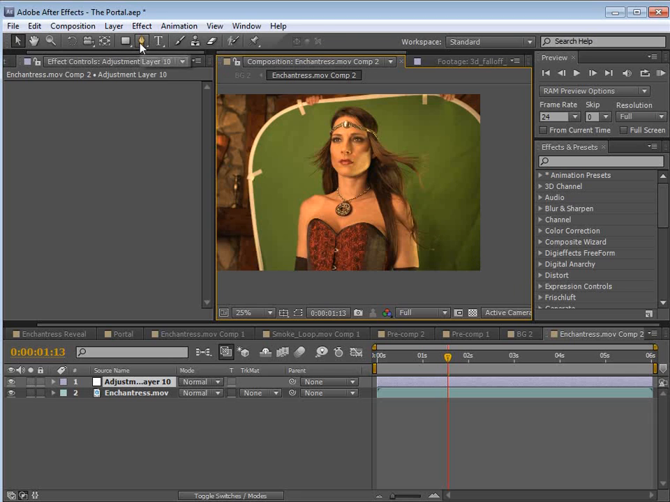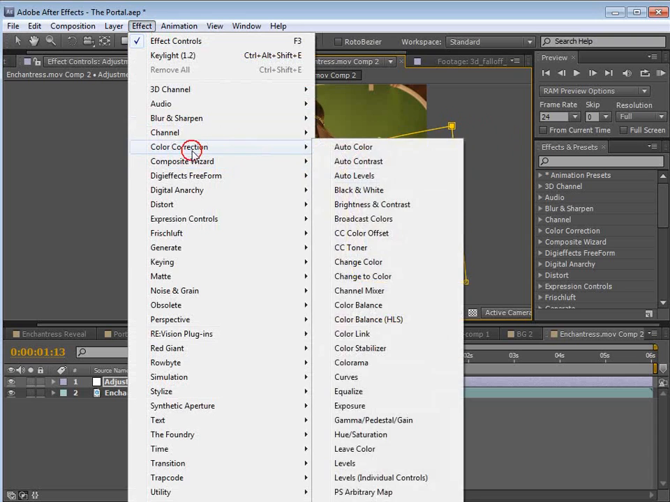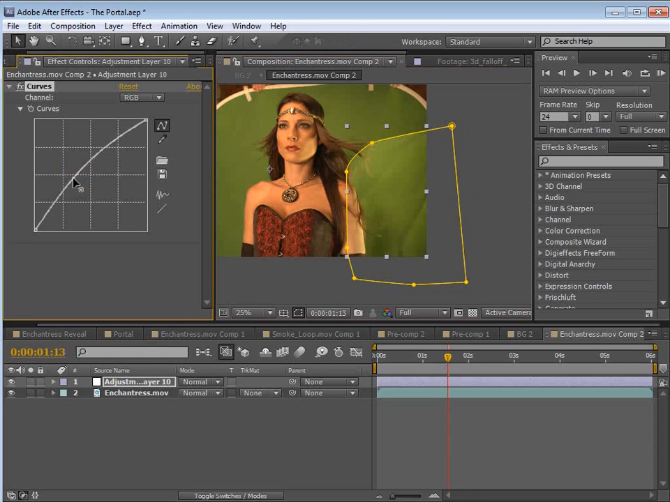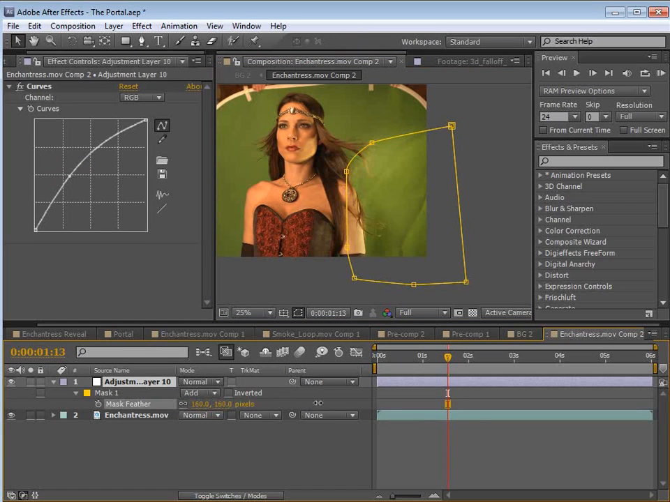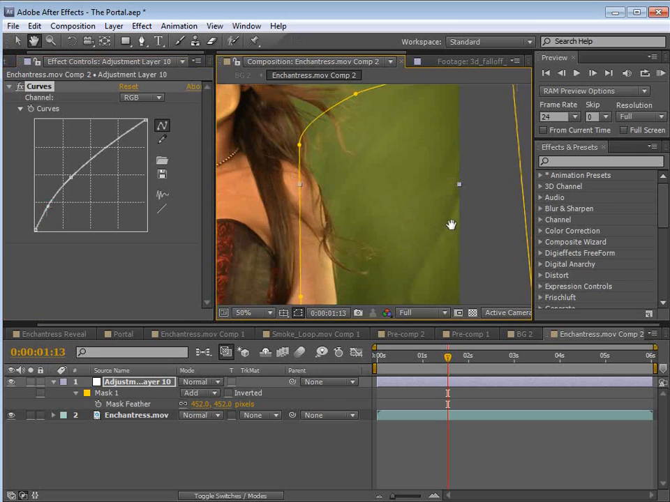Well, I'm going to do that. So I'm going to take the pen tool, and we're just going to select this area here. And we'll choose color correction curves, and we'll just brighten it up a bit. And then we'll hit F, and we'll feather the mask so that it blends nice, especially in these shadow areas, want to bring that up a bit so that we don't have any contrast shadows.